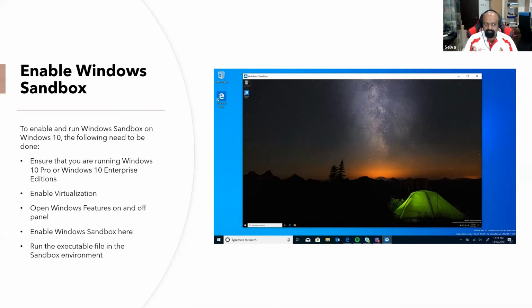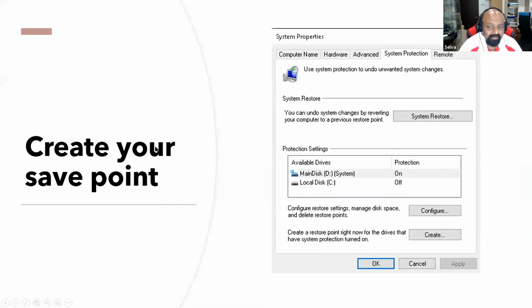So this is one way to protect yourself when experimenting. You're not sure, go here first. Do a sandbox first, then you can eliminate most of the issues that you may face. All right. Okay. So that's one way of doing it. Create your safe point, right? Very, very important. Make sure this is enabled.